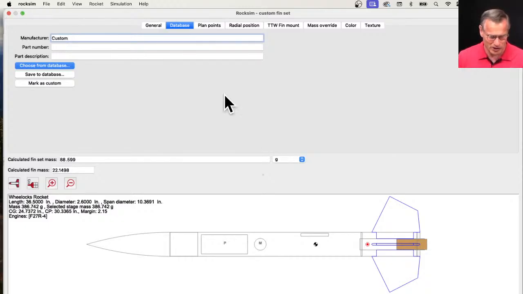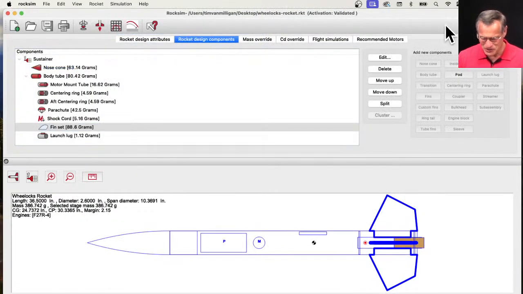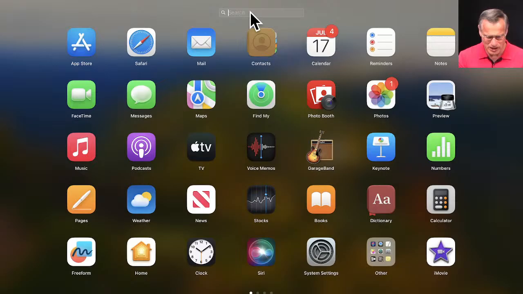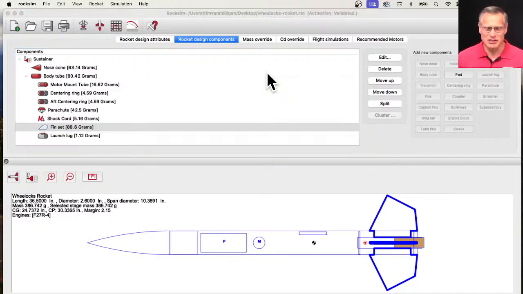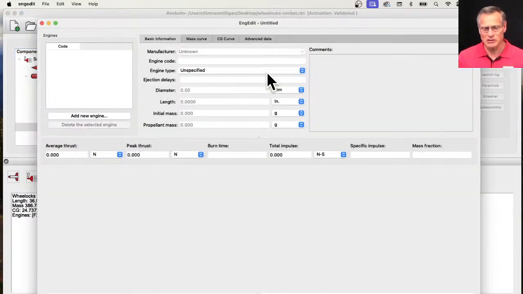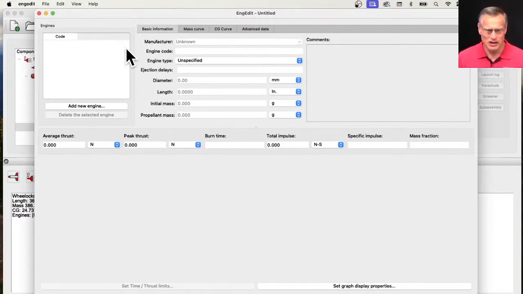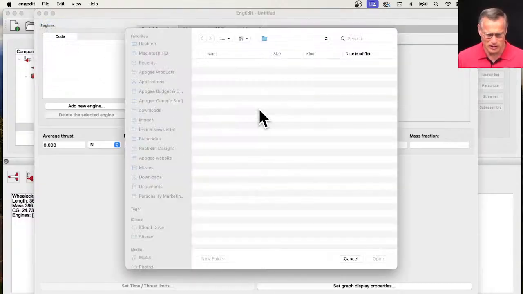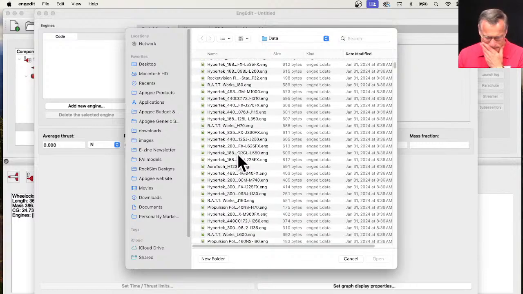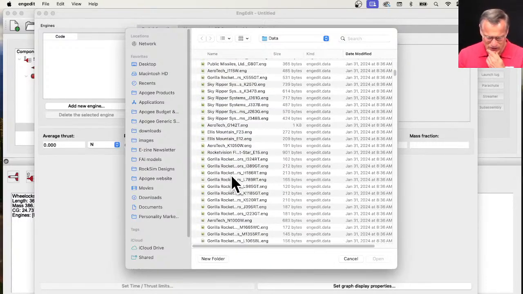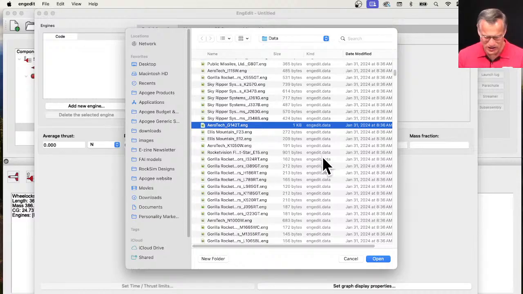So let's dig in a little deeper here. With RockSim is a program called Engine Edit. Okay, so this comes bundled with RockSim, and it gets loaded with RockSim, but it's a separate application. And it looks like this. And let's go File, Open. Let's see if it's pointing in the right direction. And it is. Okay. So right now I'm looking at, let's find, here's an Aerotech.